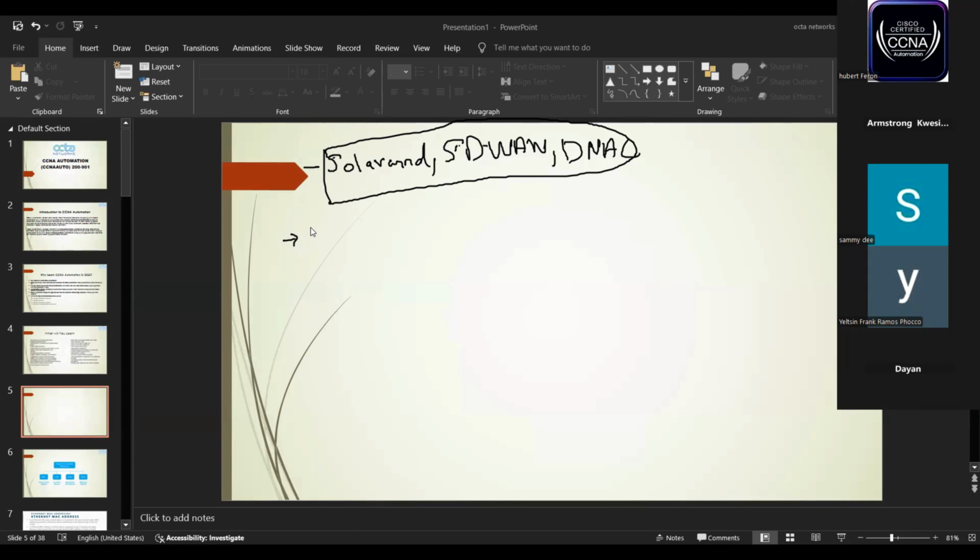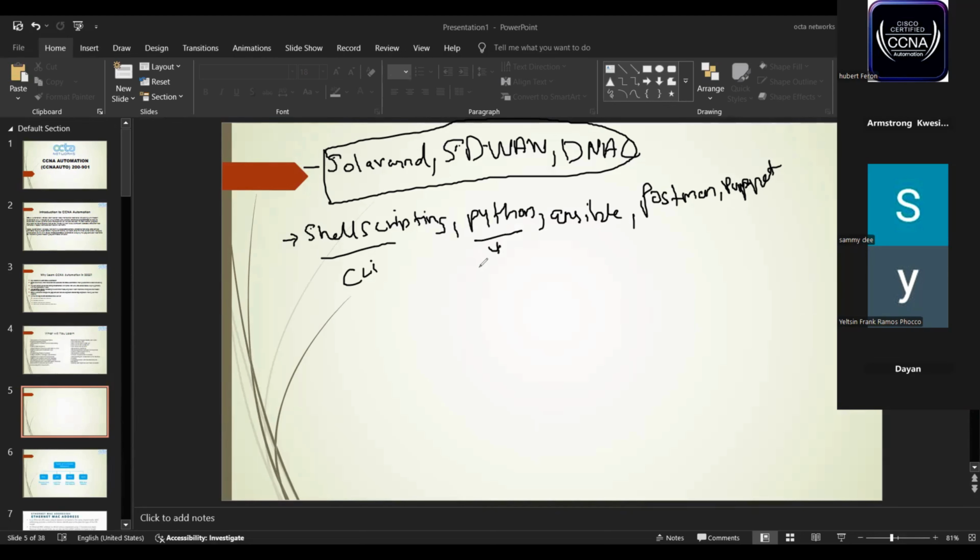Languages and modules are like shell scripting, Python, and we will also be learning Ansible, Postman, and Puppet. Shell scripting is for CLI commands, and Python is the language we'll be using. Ansible is a playbook module. Postman is where we will be writing our APIs, an application programming interface, and Puppet is just a third party tool.